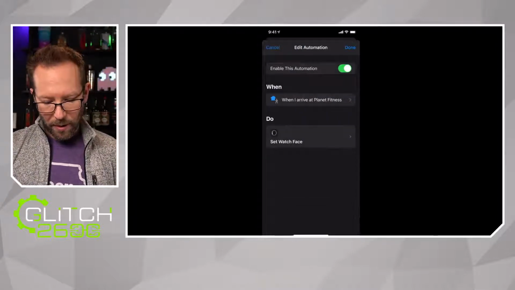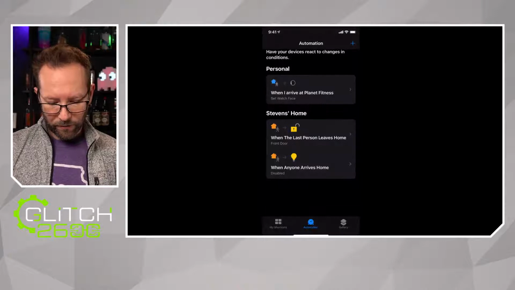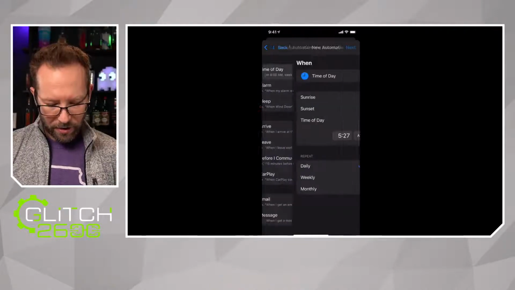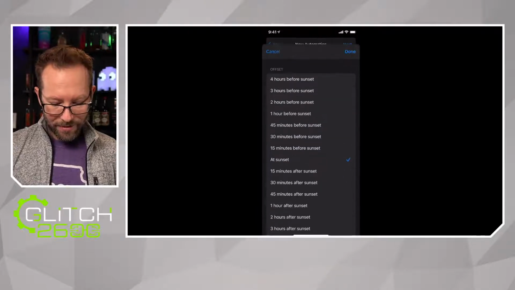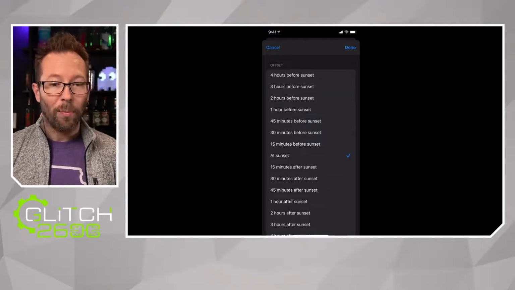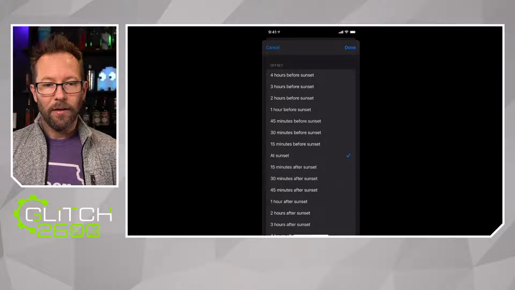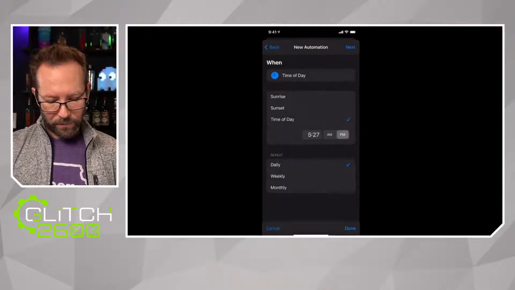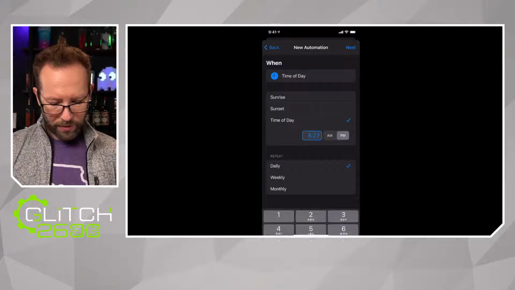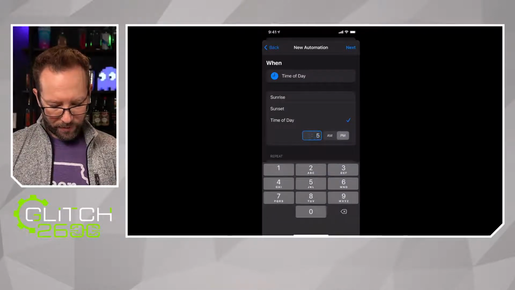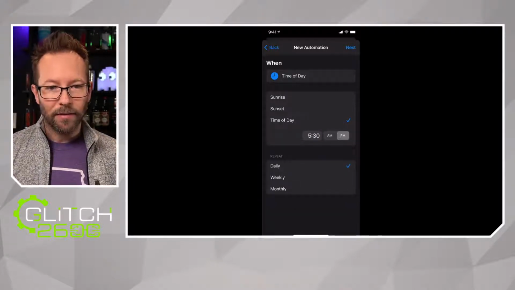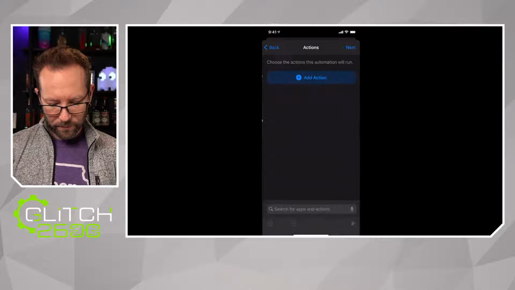You could also say based on time of day. So if I set another one, I could say create personal automation and say, you know what? At sunset, or so many hours before sunset, 15 minutes before, 15 minutes after, any one of those, pick this. Or, you know what? It's 5:30 p.m. We're cutting out for the day, weekly, monthly, daily. You can do all different ones.